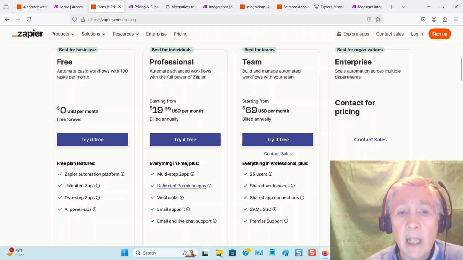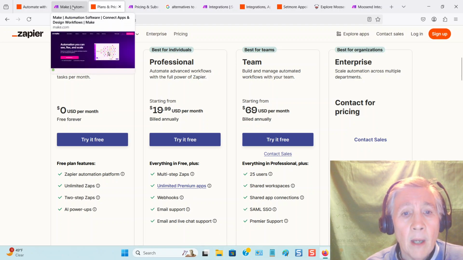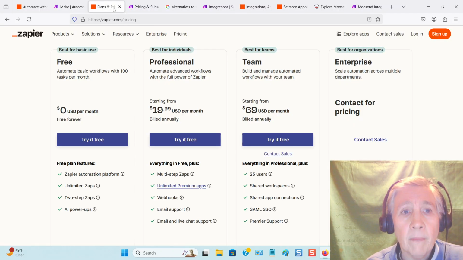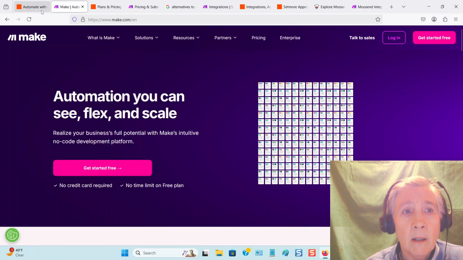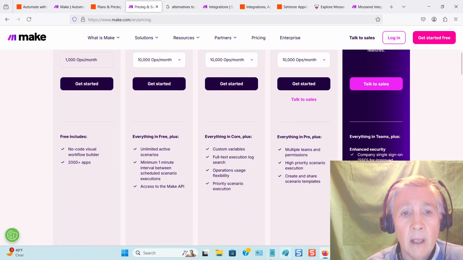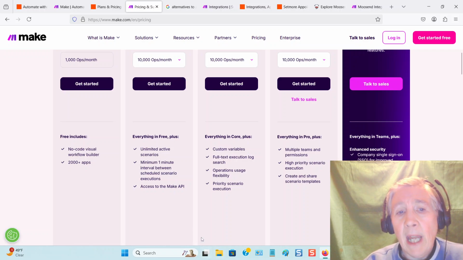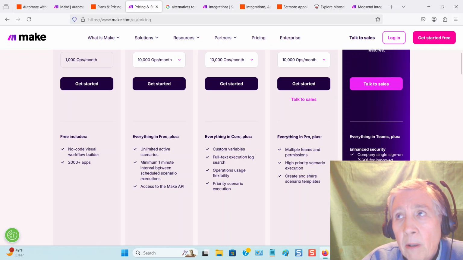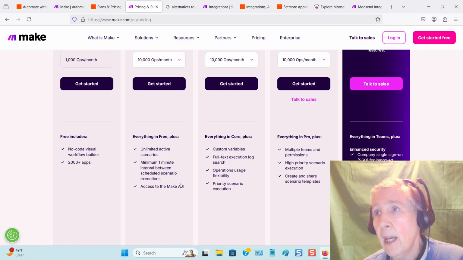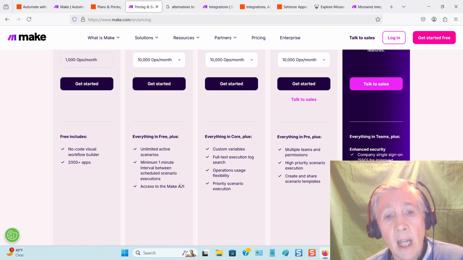Another important point is the lag time. Okay, so here's Make. What I'm referring to by lag time, is the minimum interval time, I call it lag time, between when a trigger comes through the system and when the actual response or action takes place.